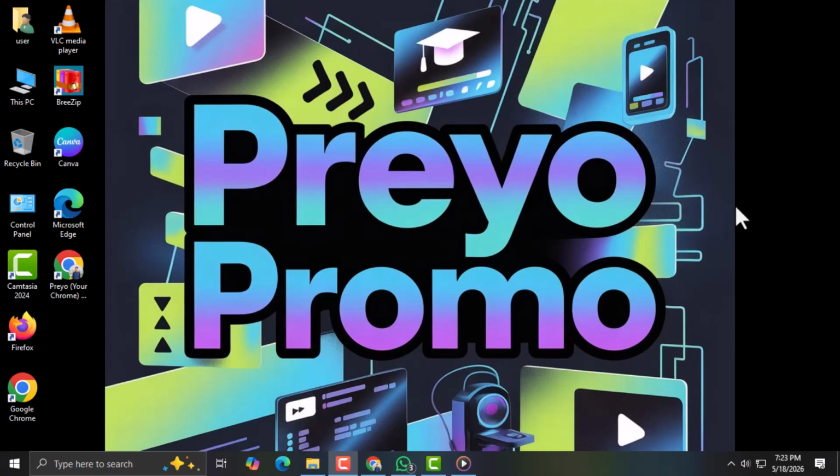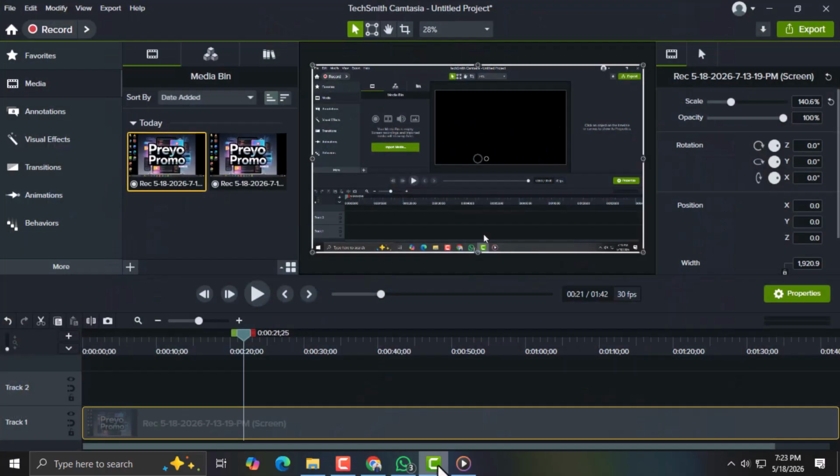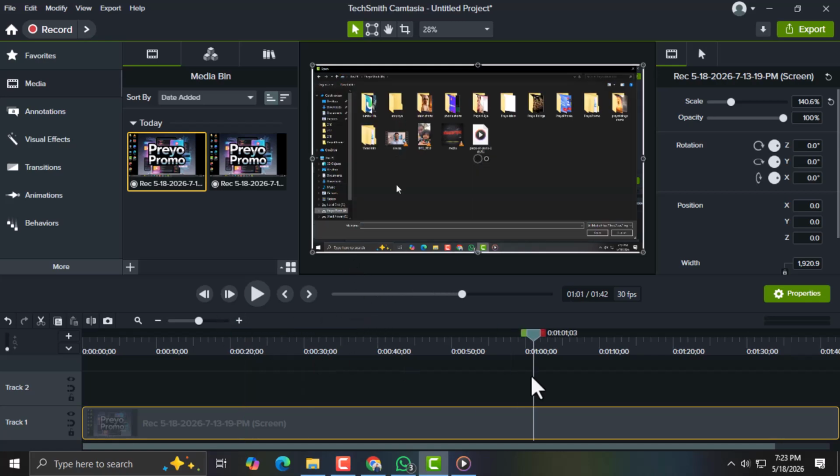Step 1. Launch the project. First, open your Camtasia software and load your active video project template immediately. Step 2. Locate your media. Navigate to the Media Bin panel to select the raw footage file you want.